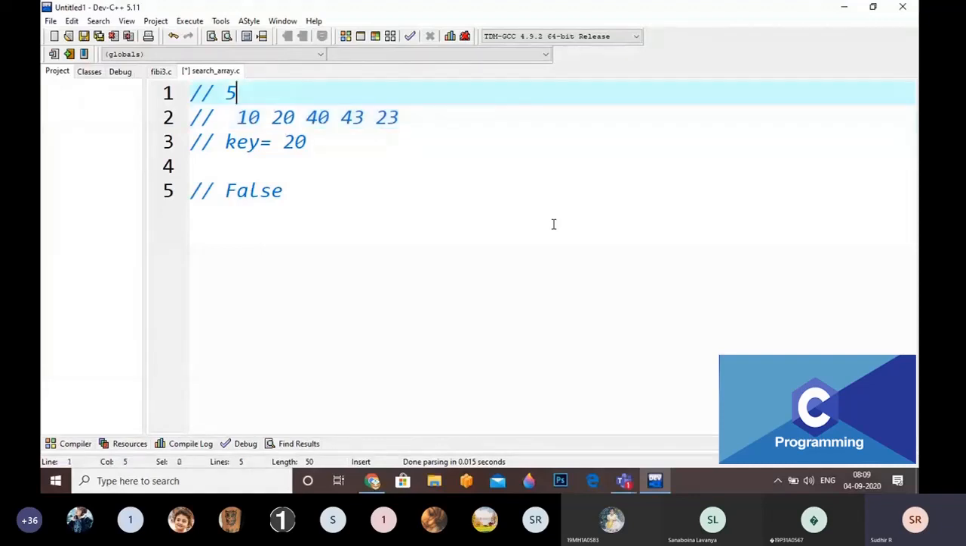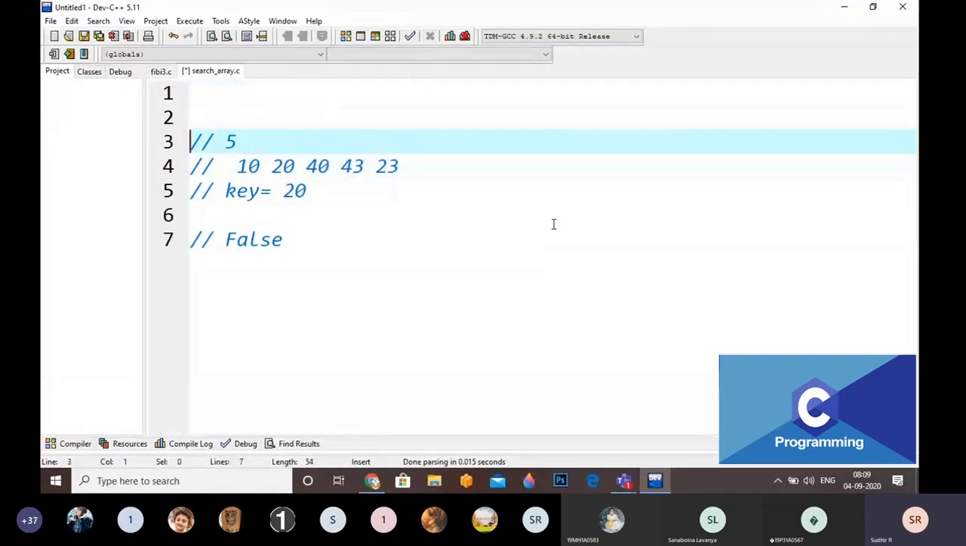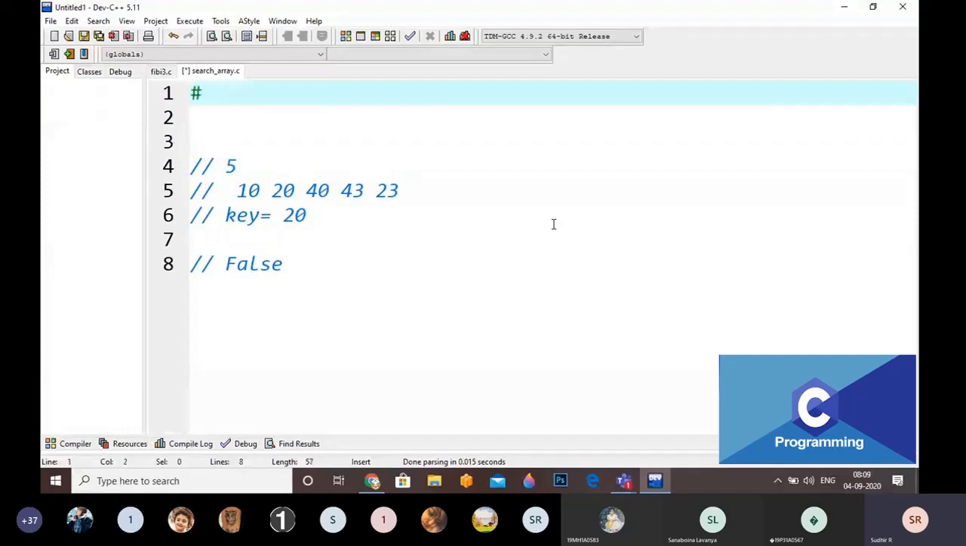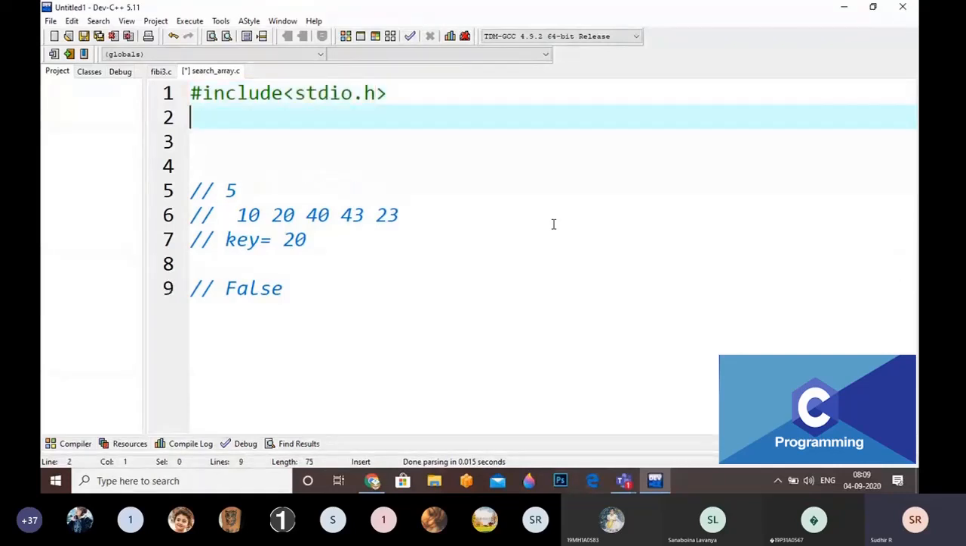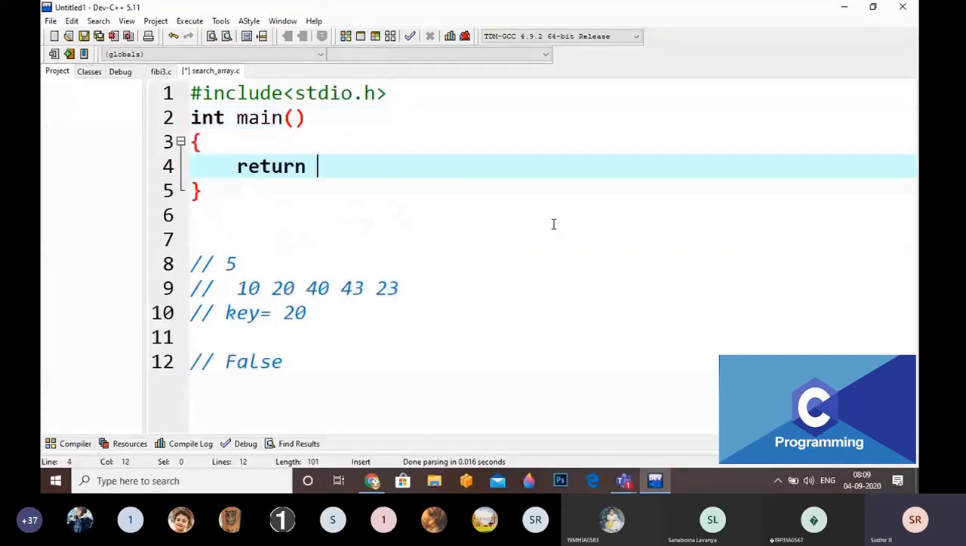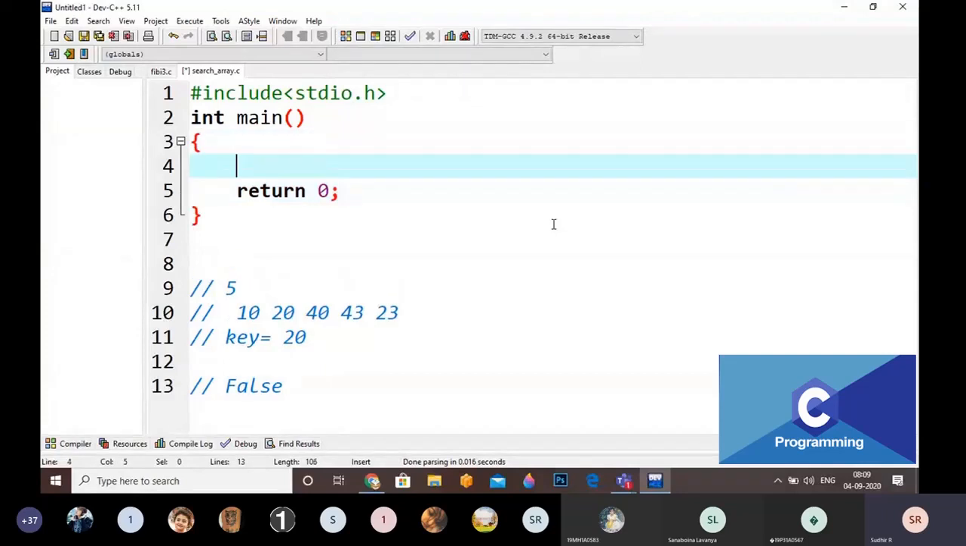Okay, this is my question. Now I am going to write the program. First of all, I am going to write include stdio.h and main. I'm going to read first of all the size of the array, the elements, and the next one is the key. Three inputs are there totally.